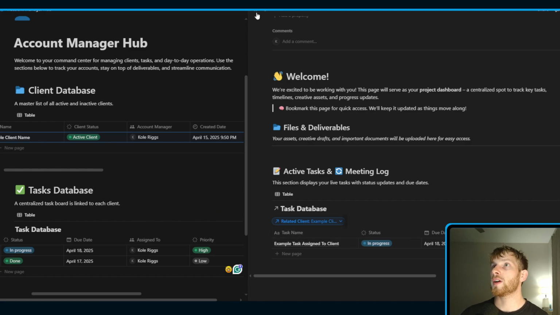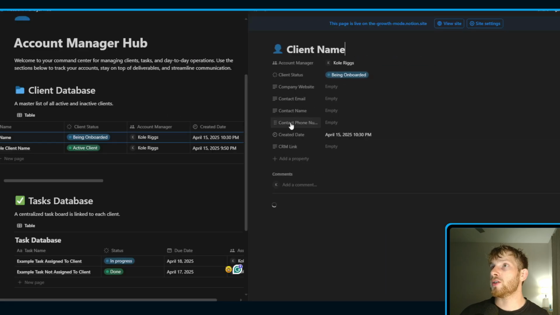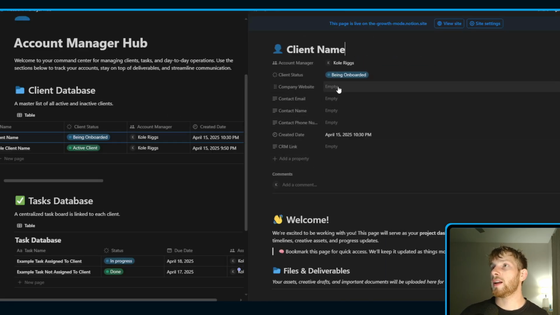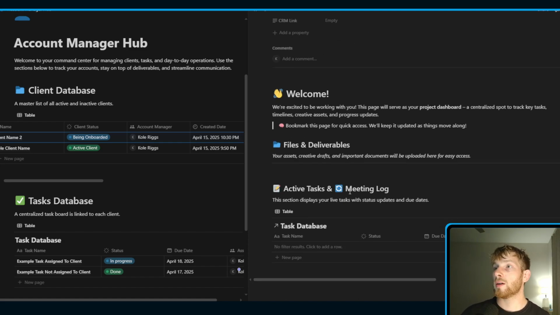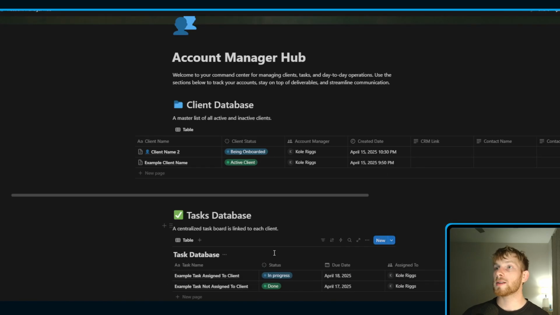And so if we wanted to do the manual version, we'd simply click New and fill in any of the details. We'll just say client name number 2, so that we have a differentiation. And then you'll see we don't have anything in this client's task database because nothing is assigned just yet.